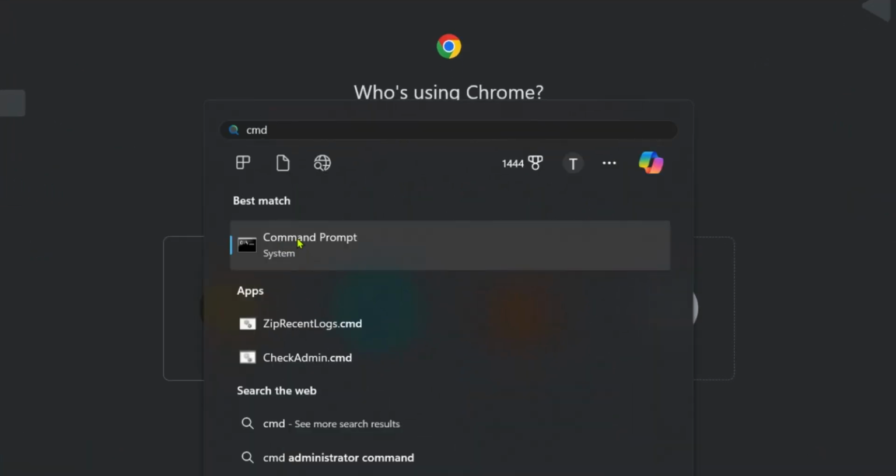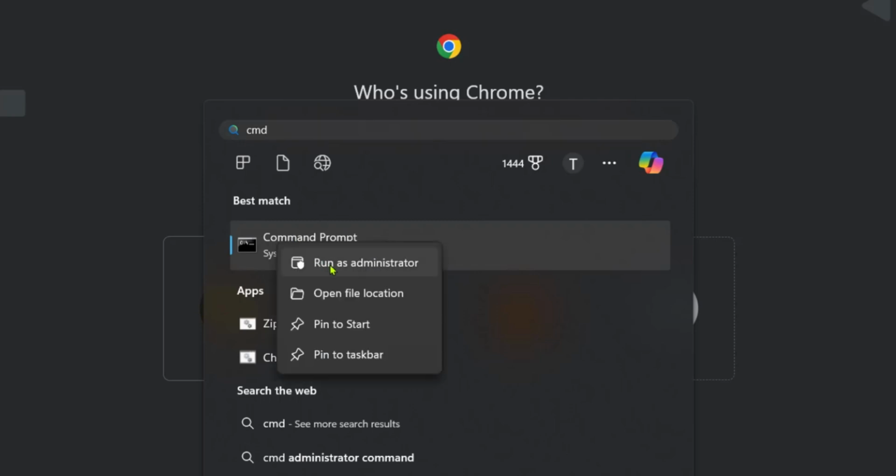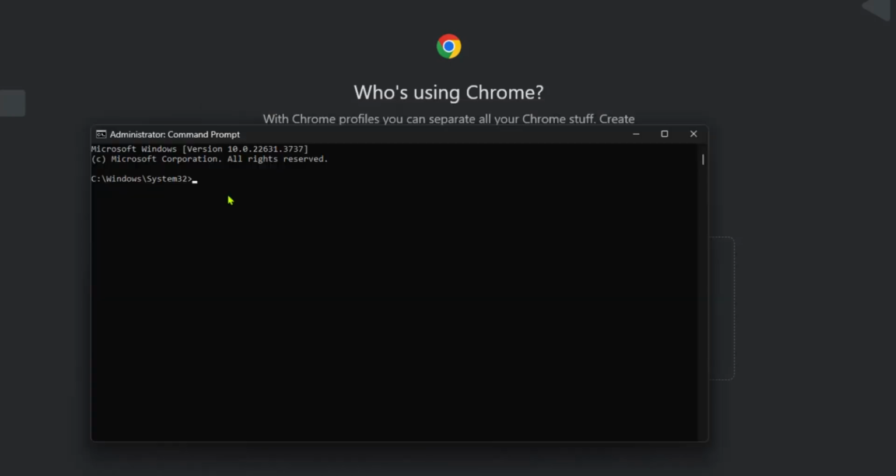We're going to right click on the command prompt and run as administrator. In here we're going to paste in a command. This command will be found down in this video description. As you can see, the operation is completed successfully.